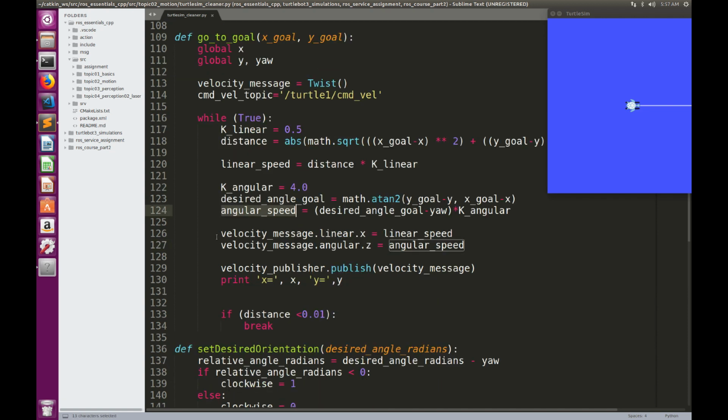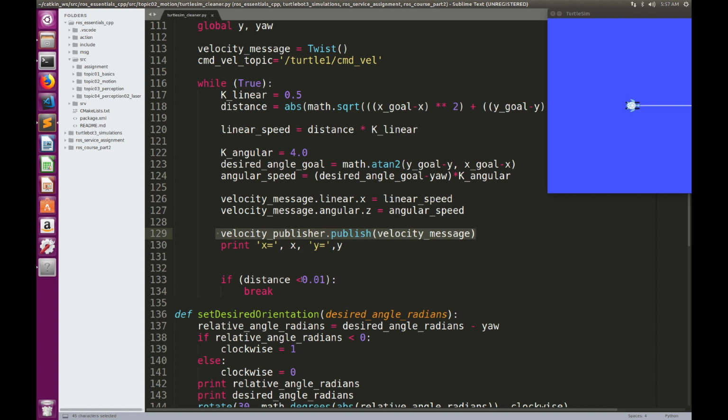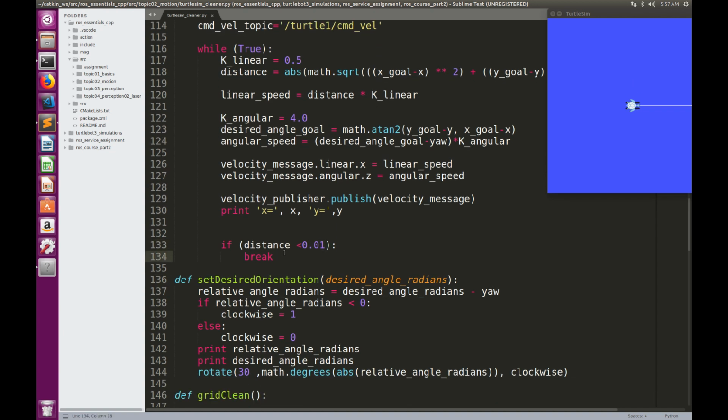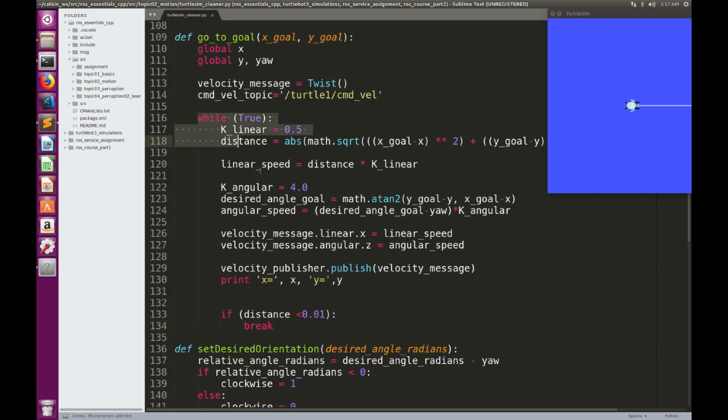And finally, we will update the velocity message x with the linear speed that we have calculated here and the angular speed that we have calculated here. And finally, we will publish the velocity message and make the robot move. If the distance is smaller than a certain threshold to the goal location, because we cannot have an exact equality between the goal location and the current location, because these are float numbers, so exact equality is impossible. So in this case, I'm going to use a small threshold just to make sure that the distance is smaller than a very small value. Okay, in this case, I will consider that I have reached the goal and I will exit the while loop.